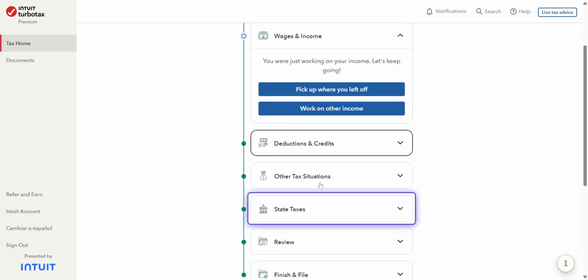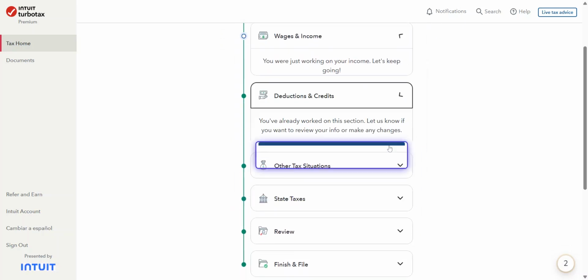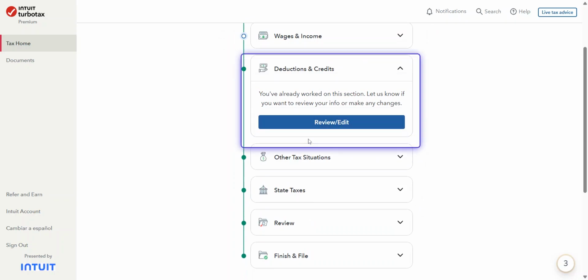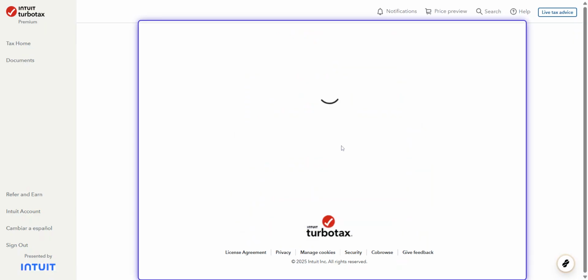In today's video, I'm going to teach you how to navigate through TurboTax Online for the 2024 tax year. This guide will take you through some essential steps to help you make the most of the platform's functionalities.